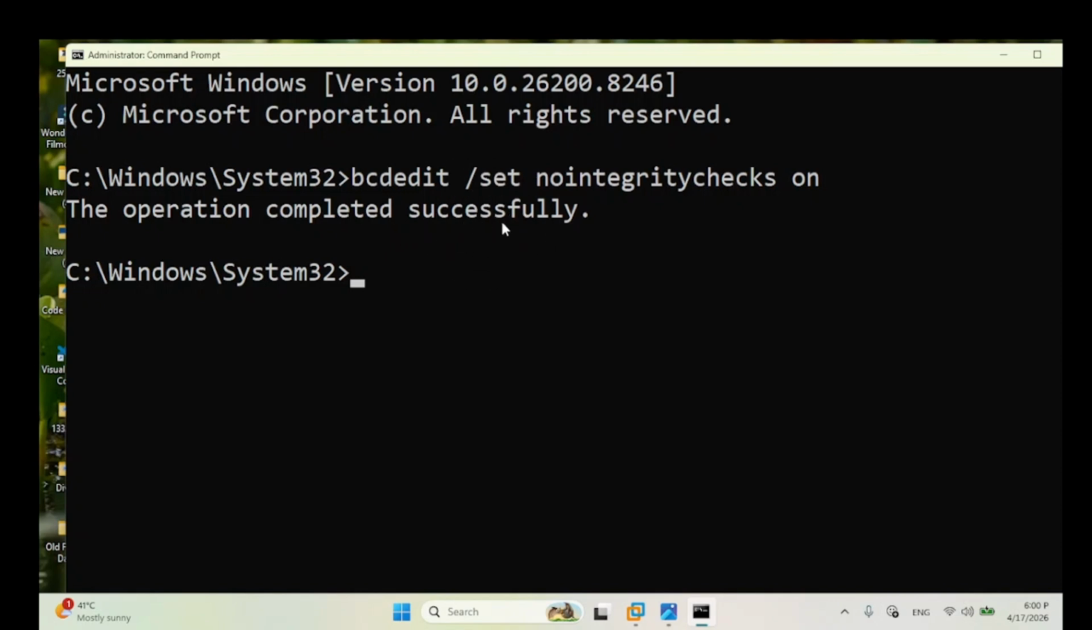You can see here the operation completed successfully. To check whether it is enabled, I mean whether the command is working or not, type bcdedit again and hit enter.